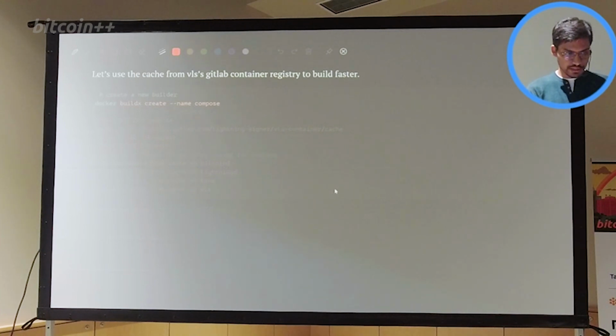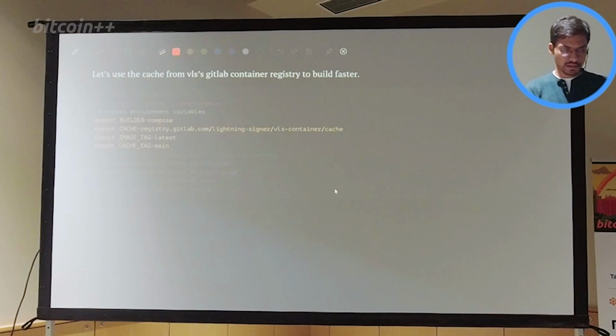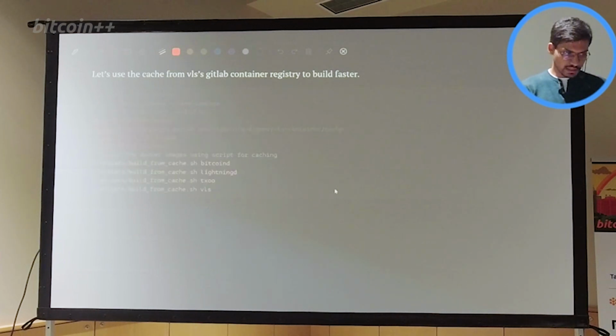So if you create a new builder, export these variables. We are basically using the cache that is there in our repositories, and then use the scripts. This will pull in the cache from the repositories and then build the images at a much faster pace, because it doesn't have to wait for the compilation. If your files are unchanged, it will just pull in the cache and get everything up for you. So I had this in place in case you wanted to build it at a faster pace and not wait 10 minutes for it to compile everything. You can do it with this.